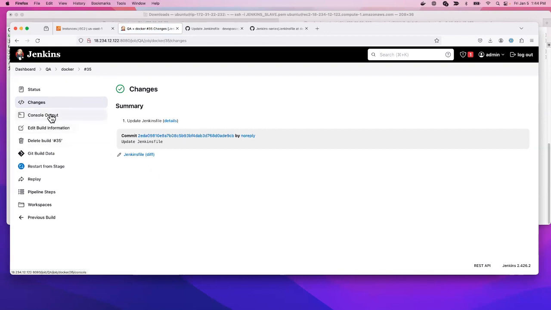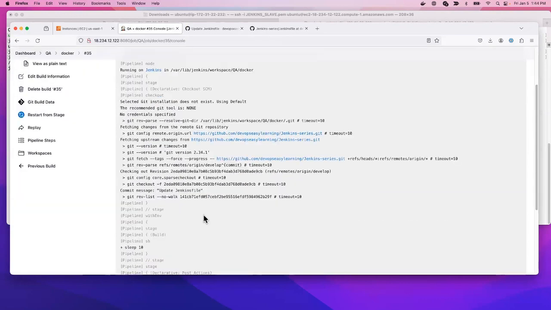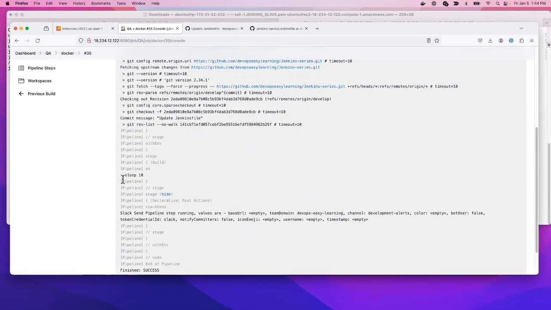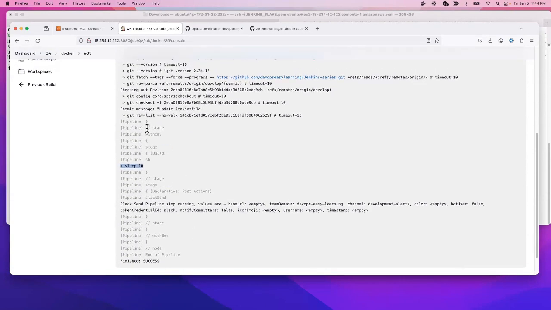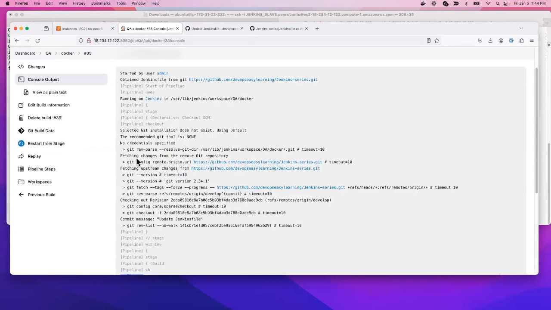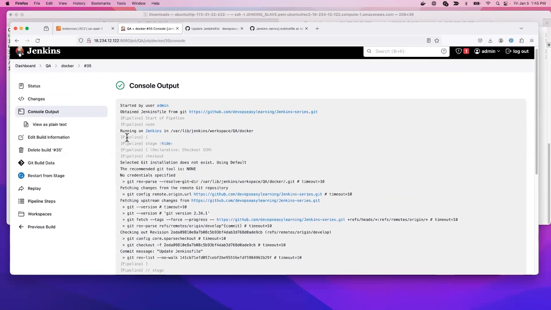Now you have the console output, which is like the job log, the build number log. So that's the log of what happened. Each time you see a plus, it means Jenkins ran a command. Each time Jenkins runs a command, you will see a plus. It also tells you here, like running on Jenkins, the executor that actually picked up the job.